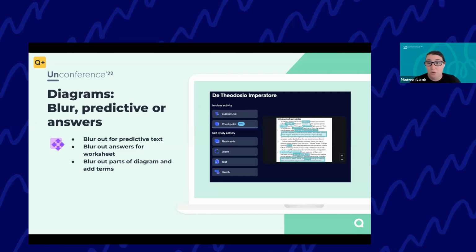I also do this for worksheets. I'll take a screenshot of a worksheet and upload it as a picture onto Quizlet, and then students will be able to put their answers to the blurred out part, which is where the answers are, which is really cool. And then I have that to share with students so they can do a quick painless homework check.